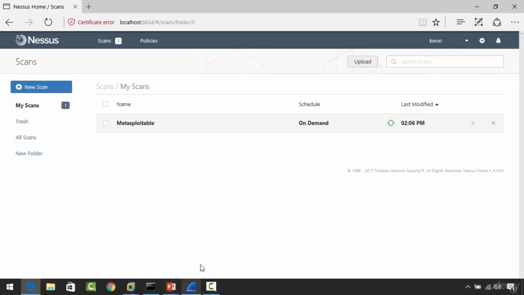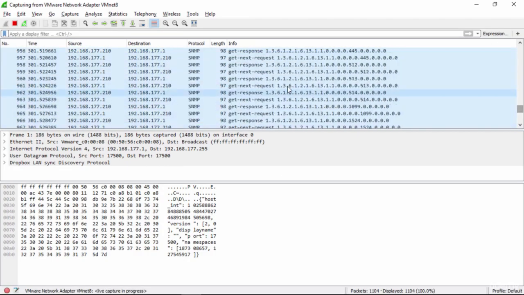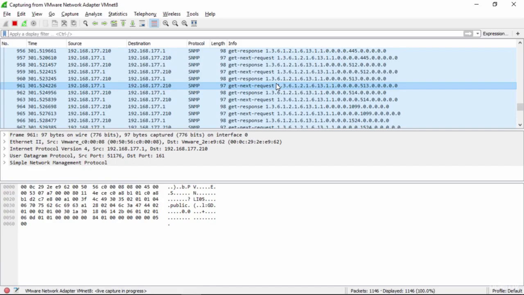All right, so while it's doing that scan, we can start looking at Wireshark, and you start seeing lots of stuff happening. This is, for those of you who don't know, SNMP, Simple Network Management Protocol. This is the OID, the Object Identifier. That's what your SNMP traffic would look like, and SNMP, of course, is port 161. So that's what it looks like when it's trying to enumerate with that. We'll just leave the Nessus scan running.